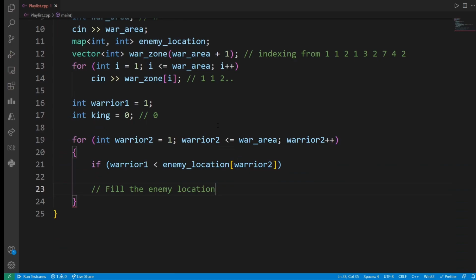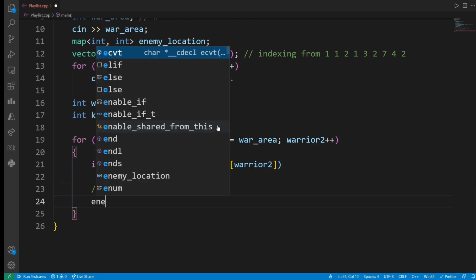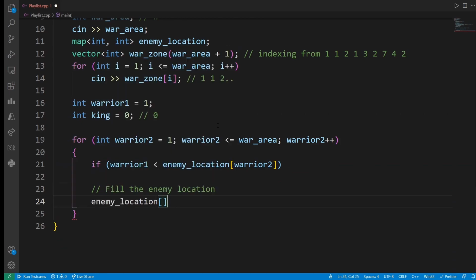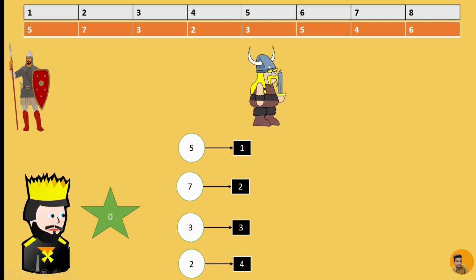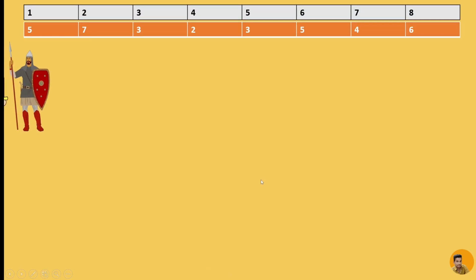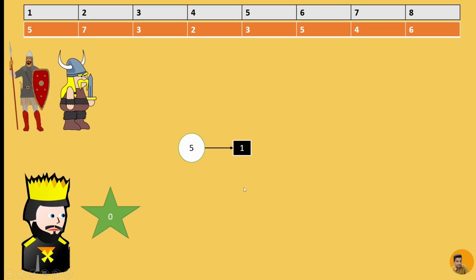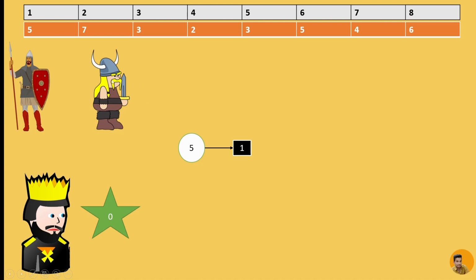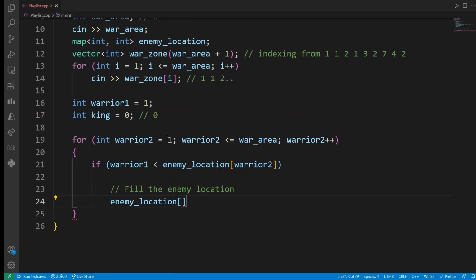I will say that enemy location, and this warrior 2, where warrior 2 is basically pointing, is carrying the indexes, right? Wherever warrior 2 is pointing, I should keep that in the enemy location.